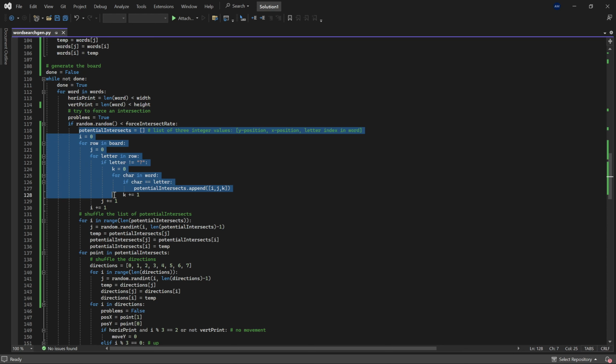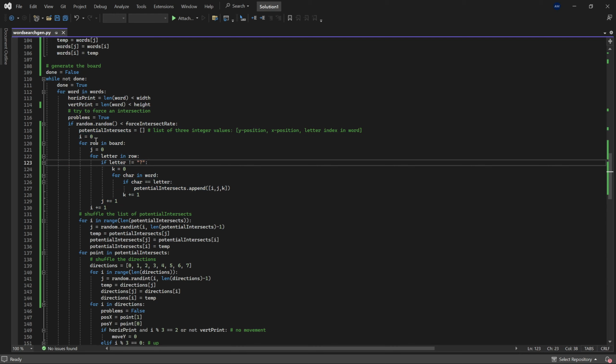It generates a list of all the potential intersects. What this does is it basically says I is the row that we're on, J is the letter in that row, so the column that we're on, and K is the letter in our word that we're on. So for every letter in our word, if the letter matches the letter in the board, then we add this IJK, which will be the row we're on, the column we're on, and the letter we're on in the word. That basically tells us, oh, this is an intersection.